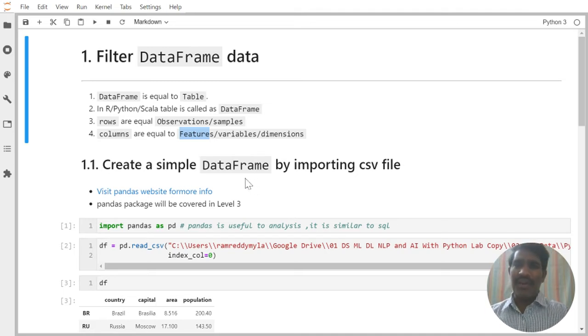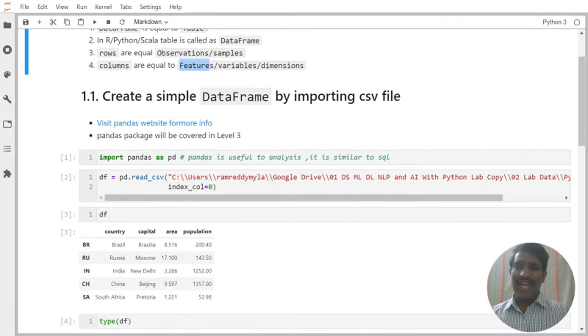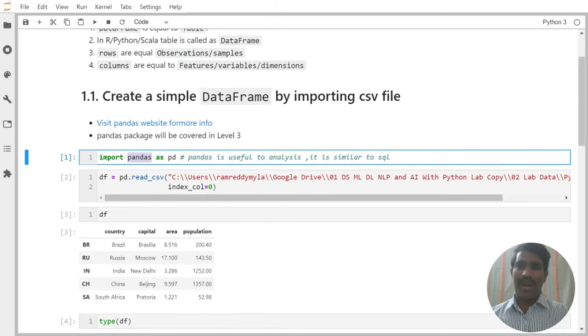Now, we are going to learn how to create a data frame, with more information in the pandas lesson, which will be discussed in level 3 of the training. Today, we just explain how to read one file, that's it. So we are saying one of the packages available is known as pandas, and we are providing its alias name as pd. It is useful to do analysis. It is similar to our SQL language. Whatever you can do in SQL language, all those things are possible in pandas. That's the meaning of this.